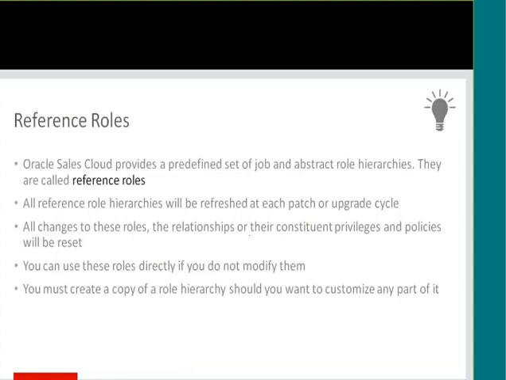Starting with release 10, Oracle Sales Cloud provides a predefined set of job and abstract hierarchies that should not be modified. They are called reference roles. So why have we done this? Because we wanted to have a clean reference at any point of time, and this is a major change which has undergone in the last couple of releases. And this simplified model, the reference role model, also ensures that your customizations are preserved over time.